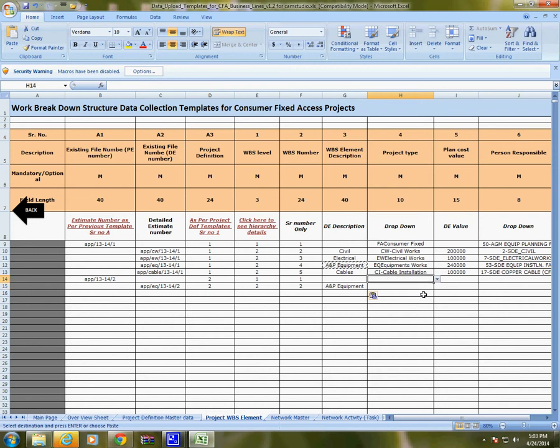So again for top level it will be FA, and this one will be equipment works. Now for plant cost value, I've already told we need not fill this cell. I'll be giving the value of this detail estimate as the plant value of this estimate as approved in our legacy file. Suppose it has been prepared for 3 lakhs.